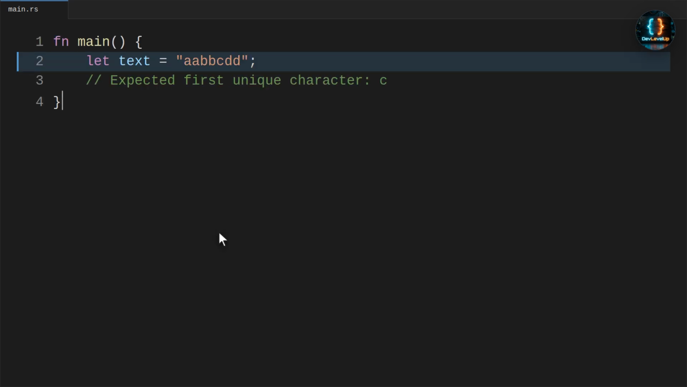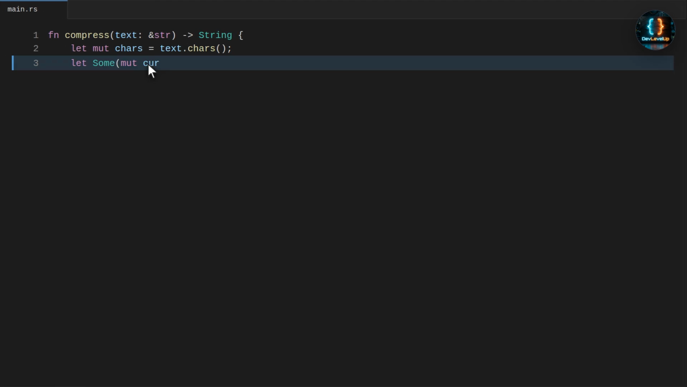Now try a small variation yourself. Change the input to AABBCDD and confirm that C is printed. After that, test a string where every character repeats and make the program print a friendly message when there is no unique character.